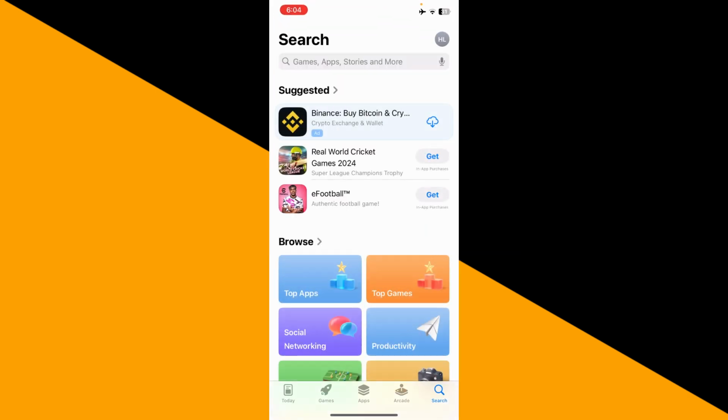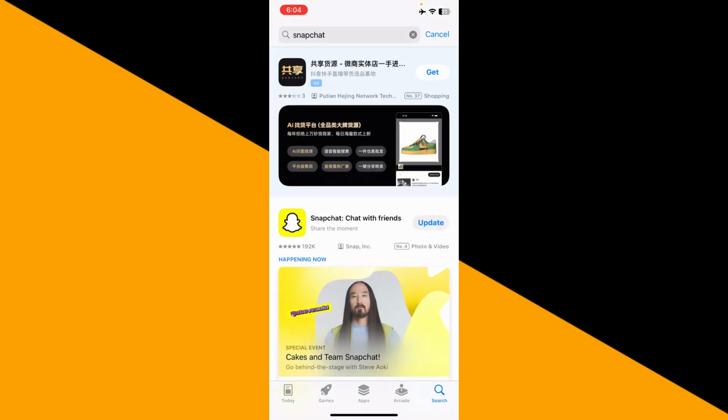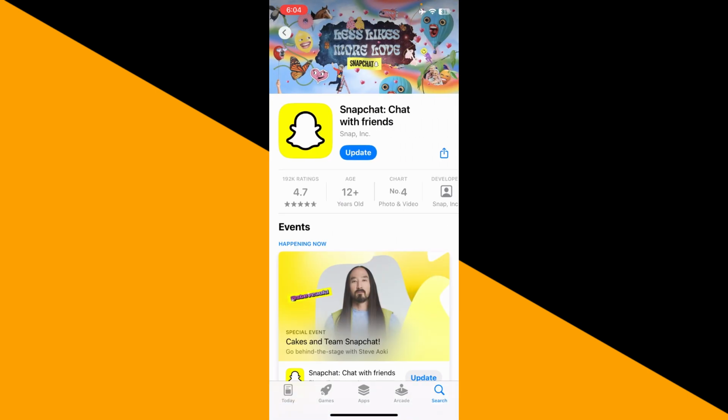So guys, I will show you two ways to update an application. The first one is the simplest: you'll have to go to the App Store or Play Store, then search for Snapchat. Then you'll have to tap on that app and simply tap on update if it says update, and it will be updated to the latest version. But in some cases it shows you an open option, which means that technically your app is already updated to the latest version, but you still don't have access to some of the latest features, or you're still facing some bugs and glitches in the app.